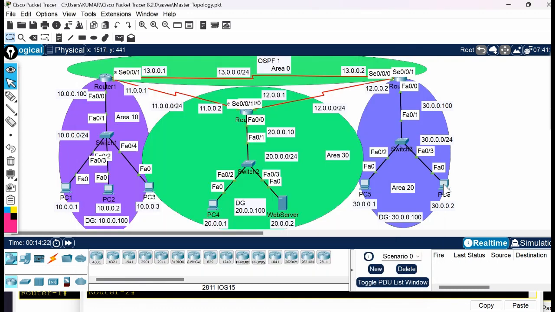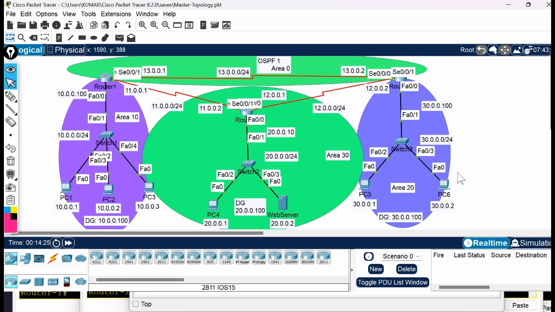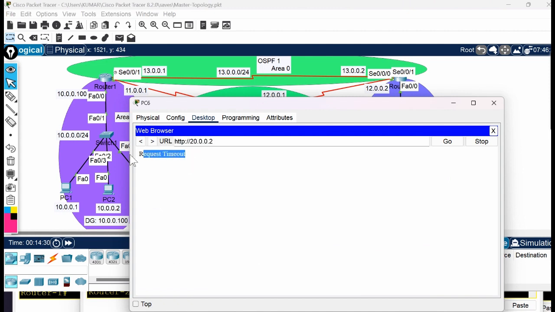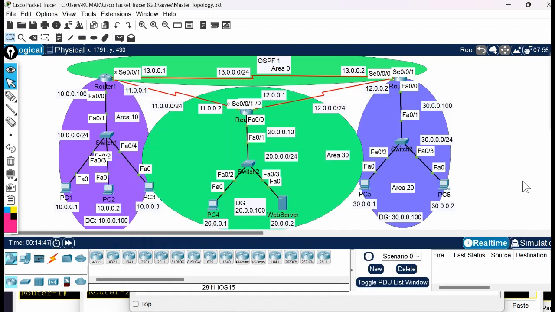Similarly, if I go to this particular PC6 and try to access HTTP, from this PC6 try to access the web server. The IP address is 20.0.0.2. Earlier I was getting the request timeout, but now, see, in Cisco Packet Tracer we are getting the response, which means our configuration is correct and my web service is also running and I am able to access it as well. So this is how you can configure OSPF multi-area and do the verifications as well.